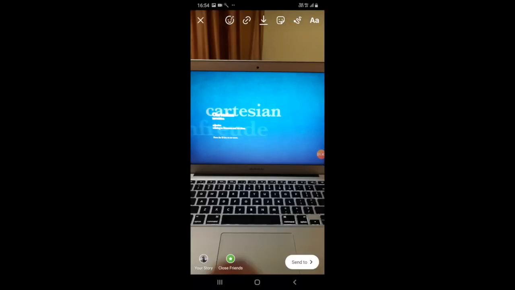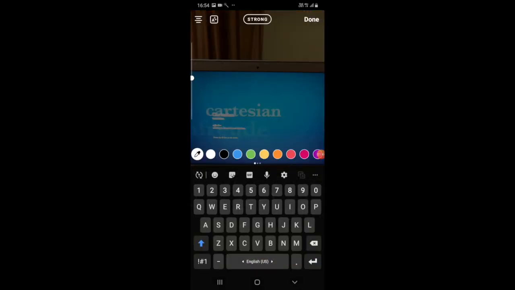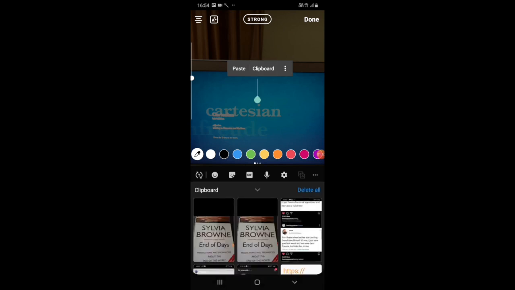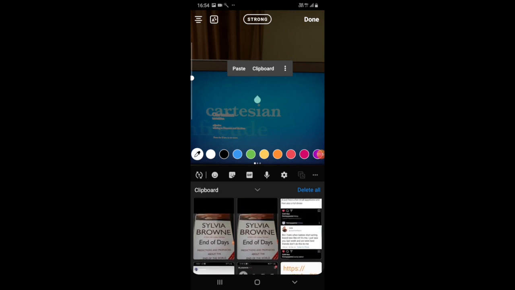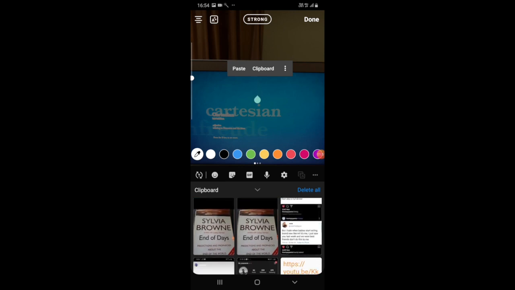So how to bring this clipboard option up? Click once, then long press. The clipboard option will appear on your Android phone. Now on the clipboard, it will show all the screenshots and the copied links.